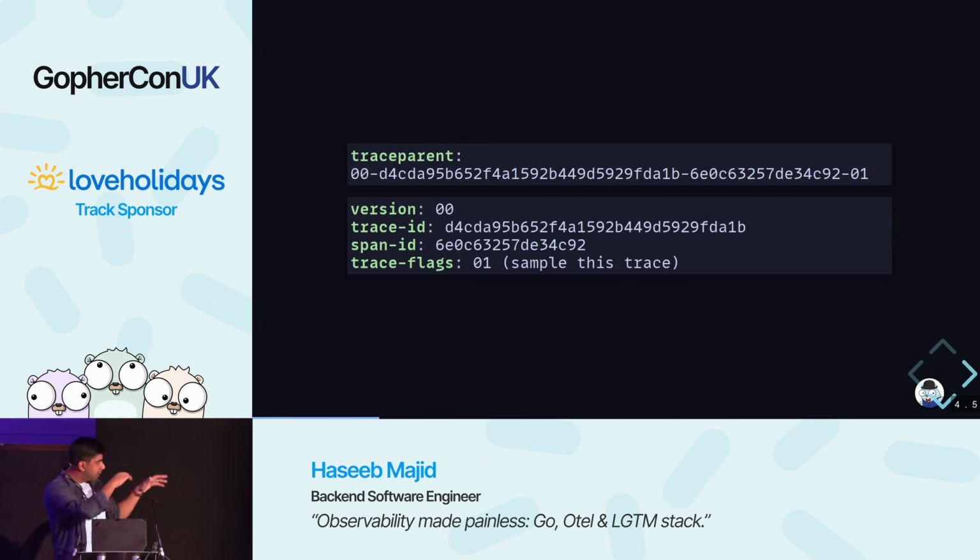It's split by hyphens, but if we break that down, the first bit is version. Currently it is always version 00. Then we have the trace ID, D for da-da-da-da. Then we have the span ID, 6E, etc. So that's part of that span context. Then we have some extra information about trace flags. 01 just means sample this trace, 00 means ignore this trace. So again, as I said, tracing has a lot of information. Hopefully that explains this trace context, and making sure that trace ID is consistent and propagated is really, really important.